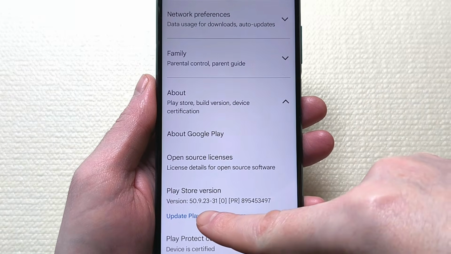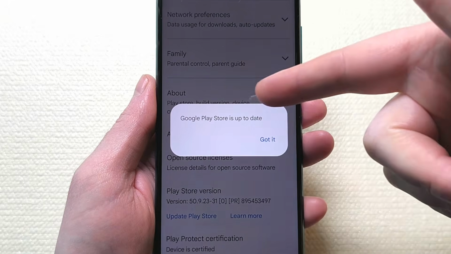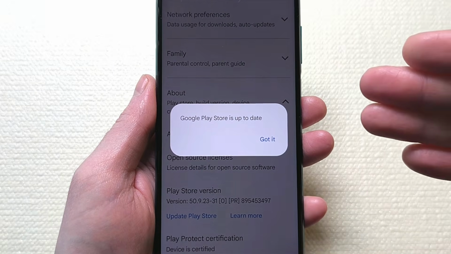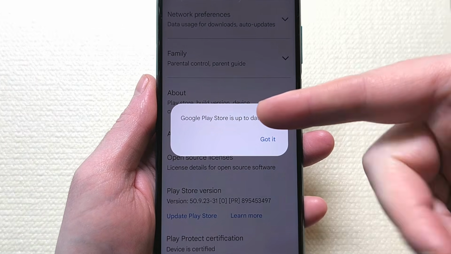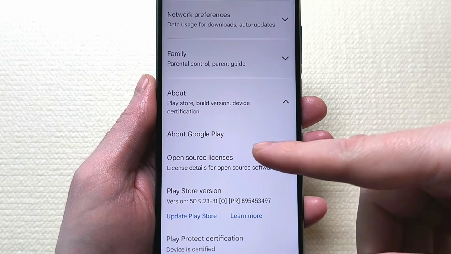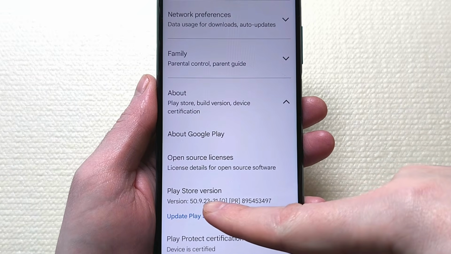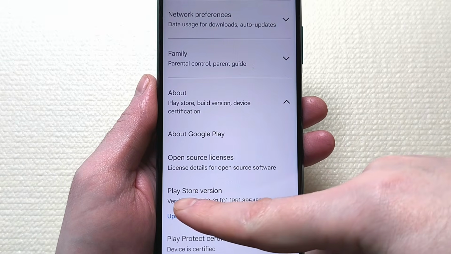Here, let's say it says that the latest version of the Google Play app is installed. If something happens, you can update to the latest version. Click Close. Further above, a little higher, the Google Play version itself is listed. We are not really interested in the version variation.